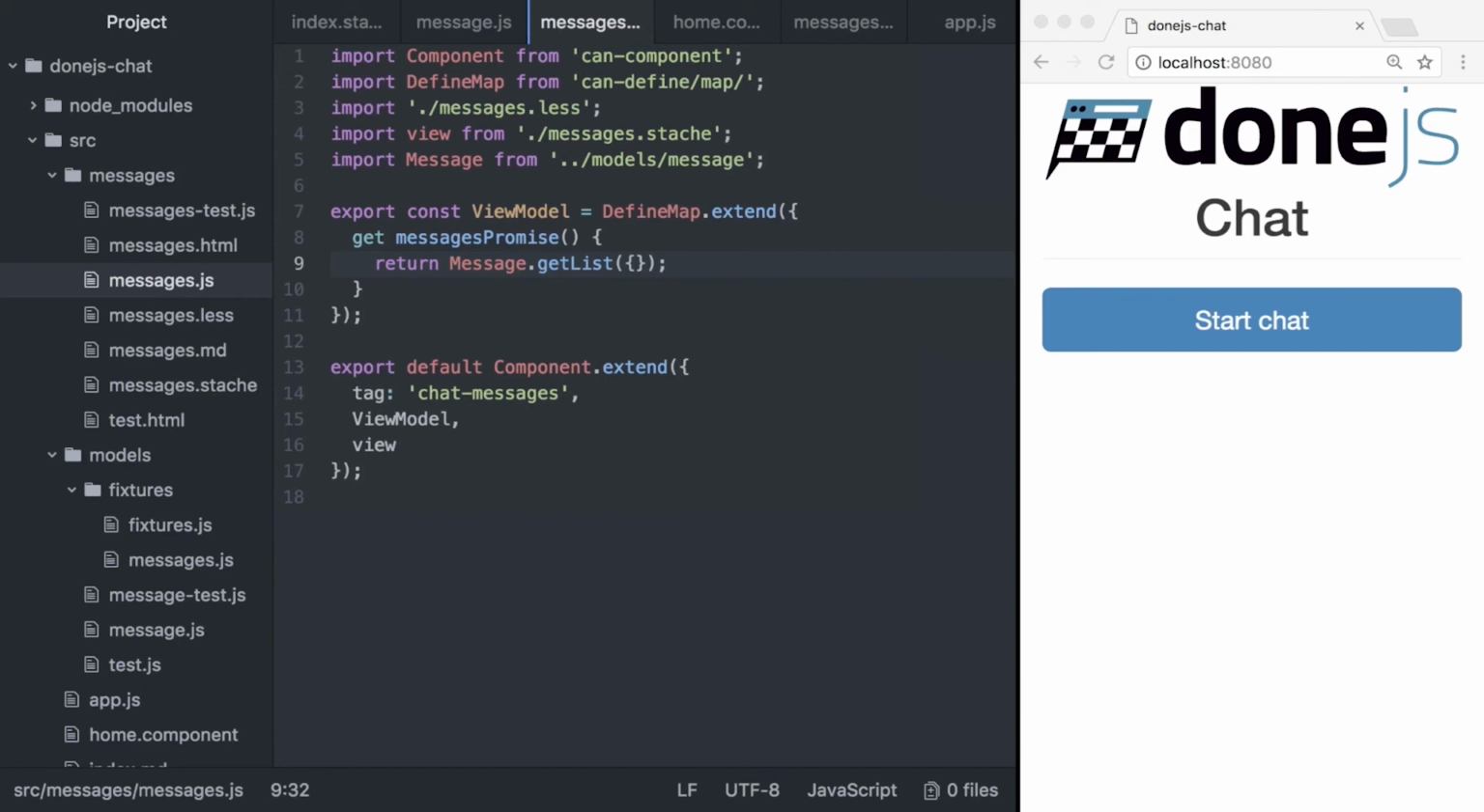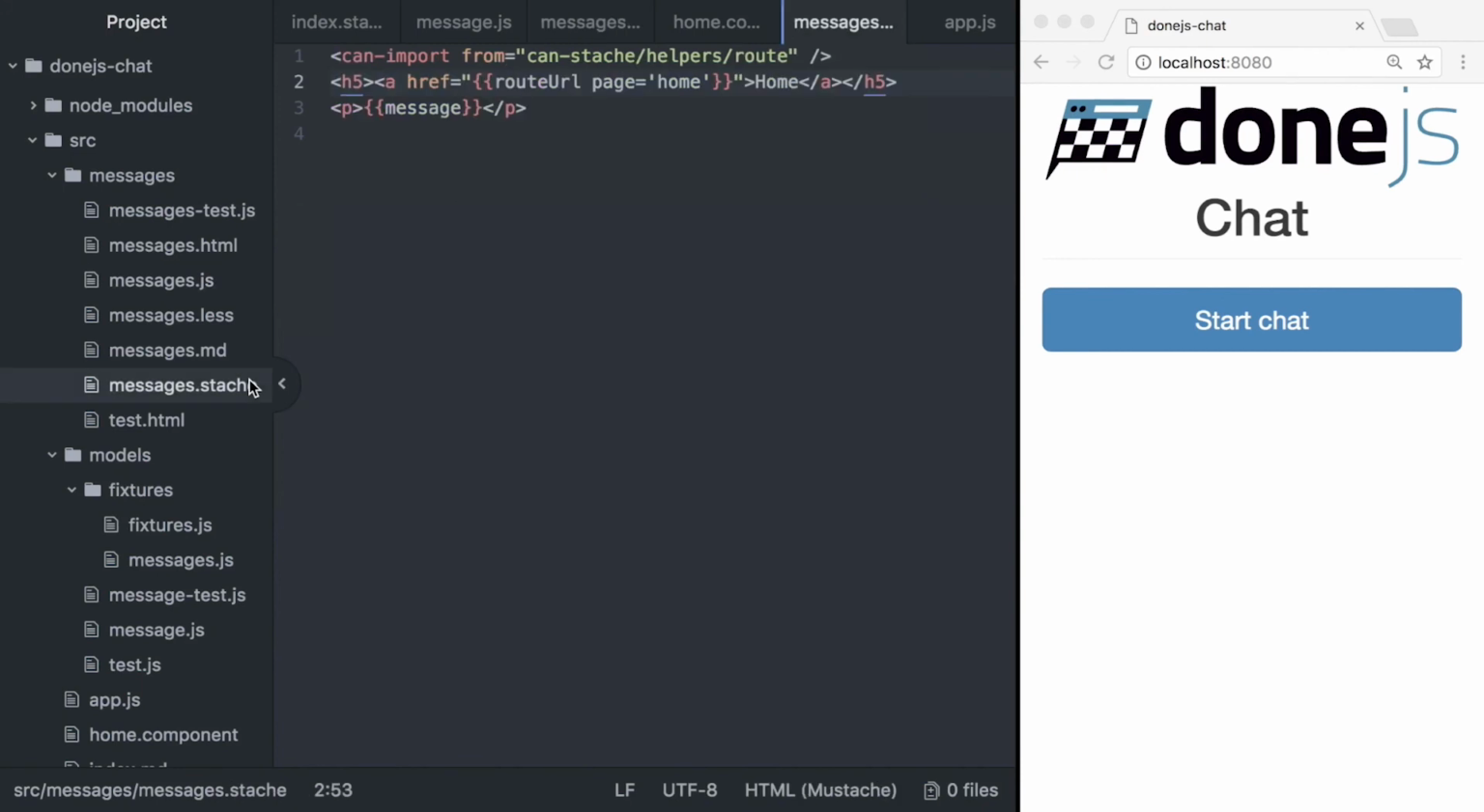Let's actually work on being able to create new messages. Let's go back to our JavaScript file. What we're going to do is add a couple of things to our view model. We're going to add a name property and a body property, which are going to store the name and message of a message that we're creating. Then we're going to create a send method. It'll take in the DOM event, the submit event when the user fills out the form and hits submit.